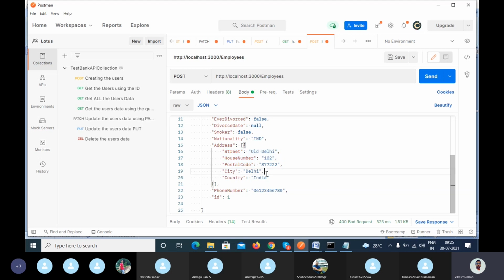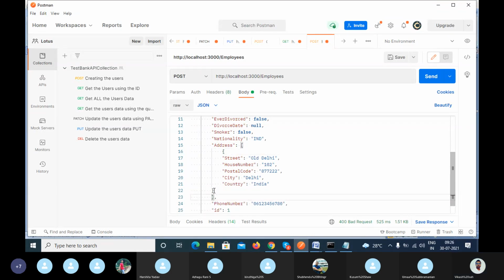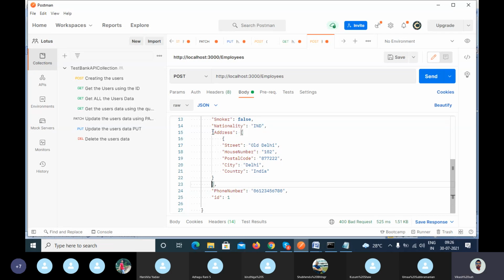So you can see it here. I have created the array. I have used the square bracket. This is an array, the address array. Inside this address array, I have stored the JSON object. This is your JSON object, right? And this is your array.